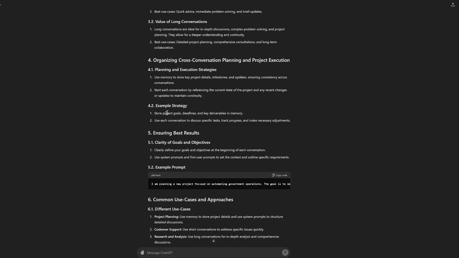So some example strategies: store project goals, deadlines, and key deliverables in memory. Use each conversation to discuss specific tasks, track progress, and make necessary adjustments.